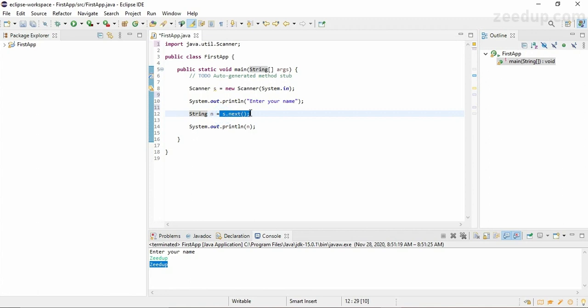Now this s.next, s you remember is the object of the scanner class. Next is one of the methods. This is how we call a method. Remember, we don't need to call the main method explicitly, but any other method needs to be called explicitly. Similarly, println is also a method. That is why we need to call it using these parentheses, and if any value needs to be provided to this method, you need to provide it like this. These are known as parameters. In the next method, we don't want any parameters. That's why these parentheses are empty, and we can just end the statement with a semicolon.